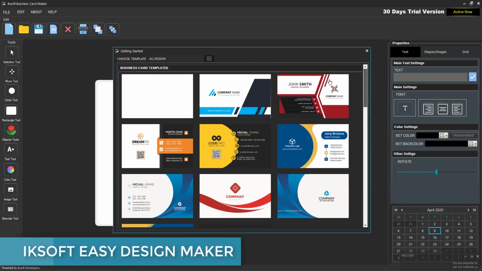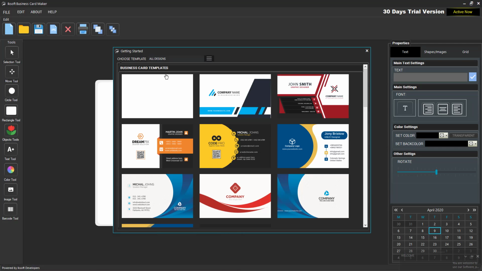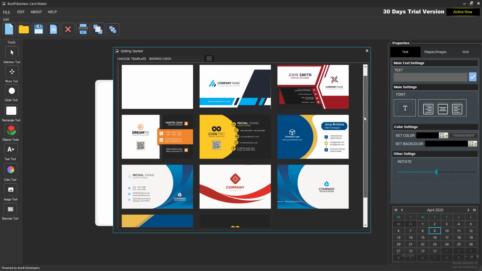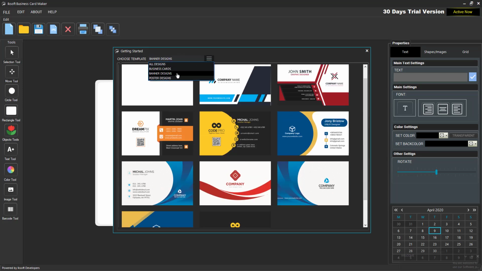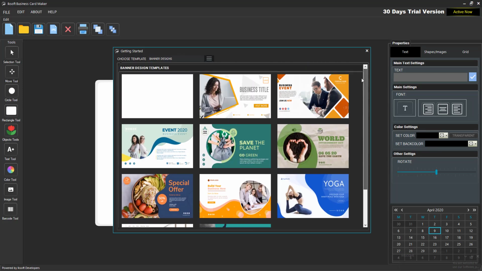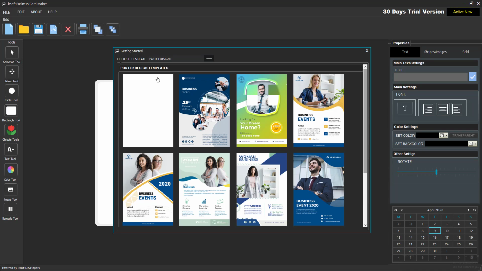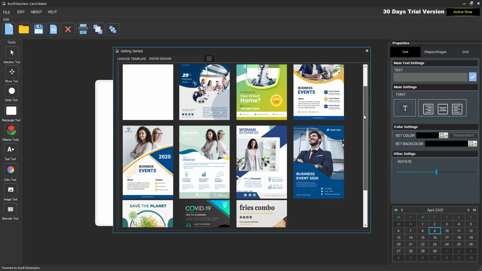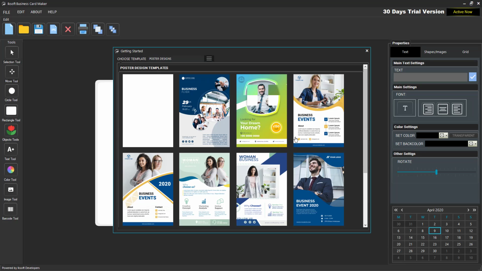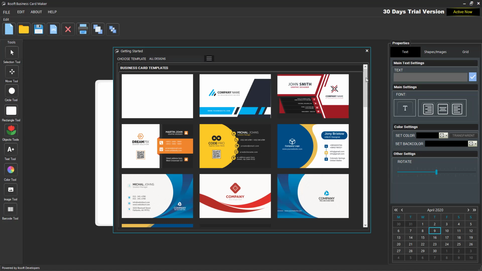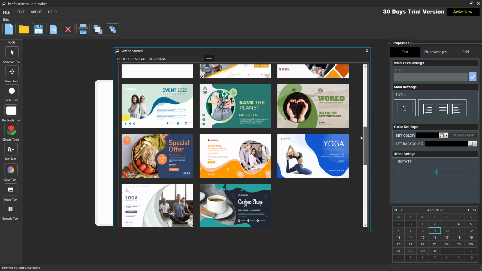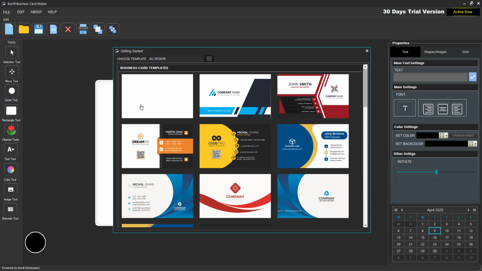You can work with each individual template and it will work very nicely. You can select any of them. You can choose business cards to see only business cards, banner designs to see only banner designs, or poster designs to see only poster designs, so you can choose any template from each of them. Alright, let's start with all designs, and we can choose any template our heart desires. But for the first time, I will show you how it works.